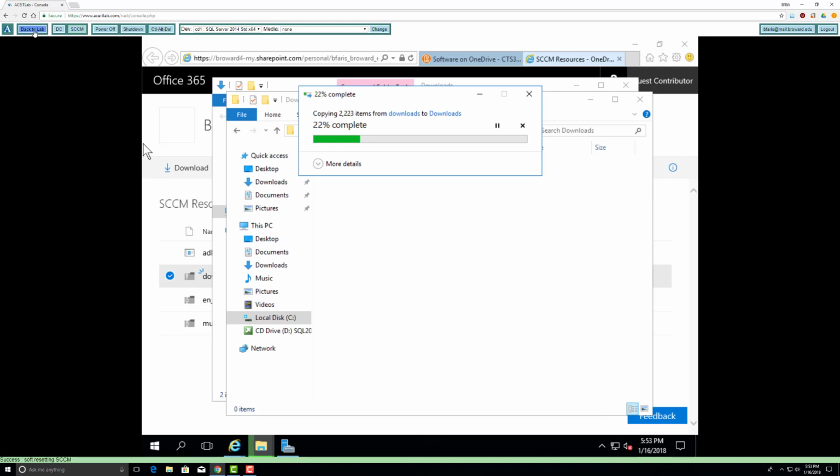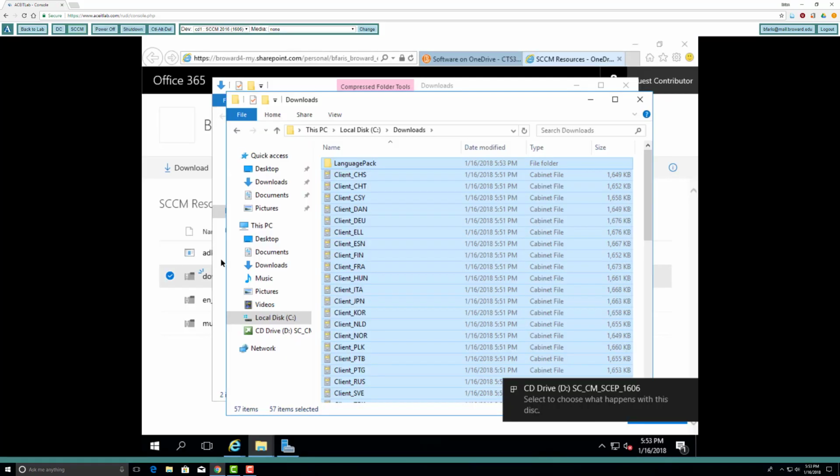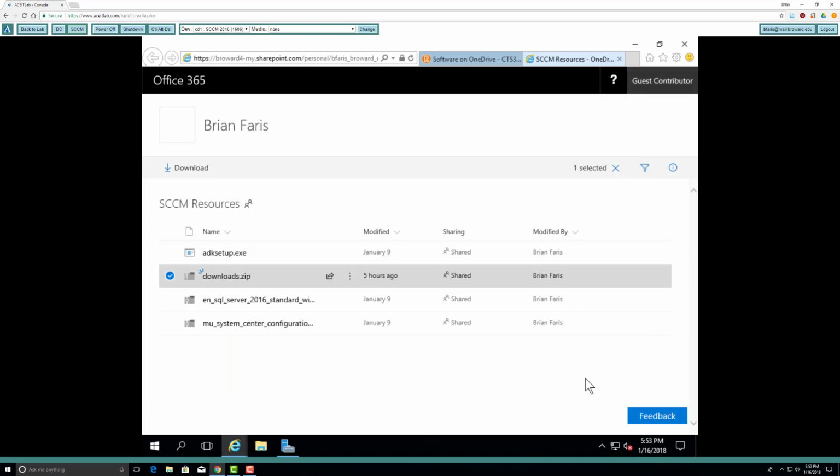While that's copying, I'm going to go back to lab. I'm going to inject my SCCM disk into my SCCM server. So I'm going to eject the SQL server, then inject the SCCM. Once that's done, I'm going to go back to my console. Okay, so that's done.